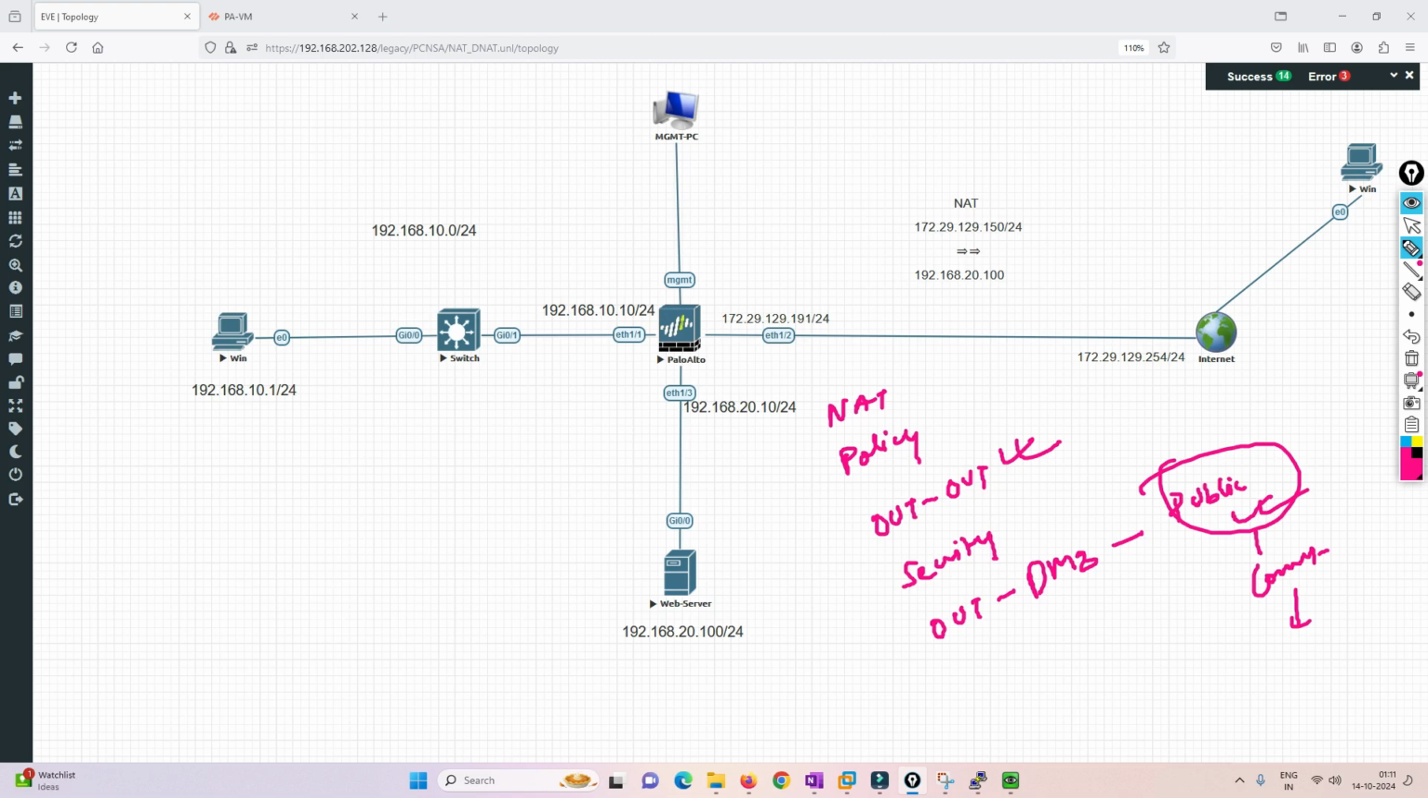now this is what I wanted to cover in this particular video, because it is going long. I cannot cover the dynamic NAT and the port forwarding in this particular video, so we are going to do that in another video. Okay, so this is what needed to be covered in this particular video.